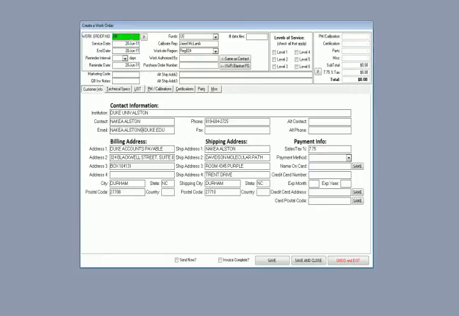The work order number, we'll enter that. The service date, and I'm using the tab key to save time. Service date is going to stay the same. Reminder interval, set that at 180 days.